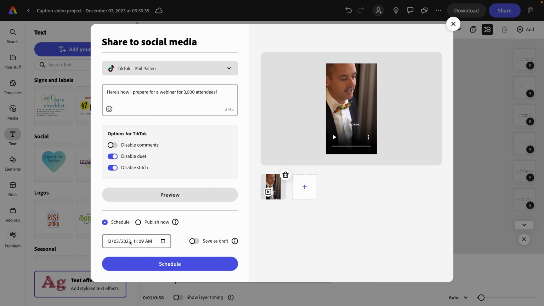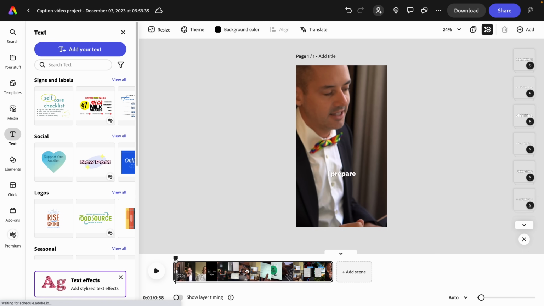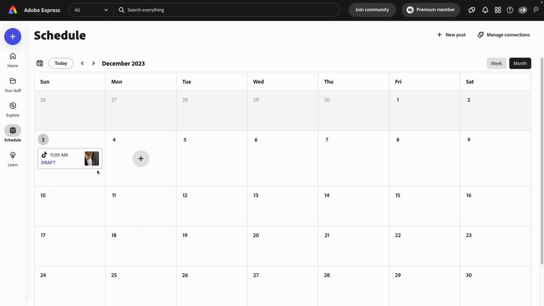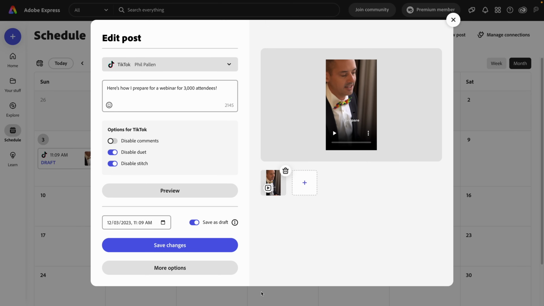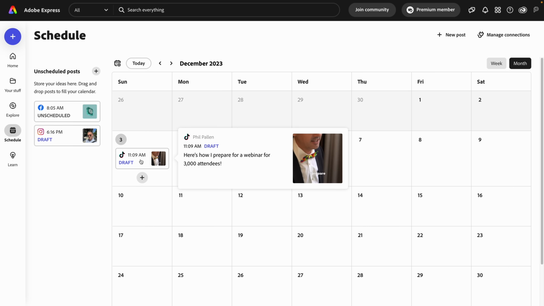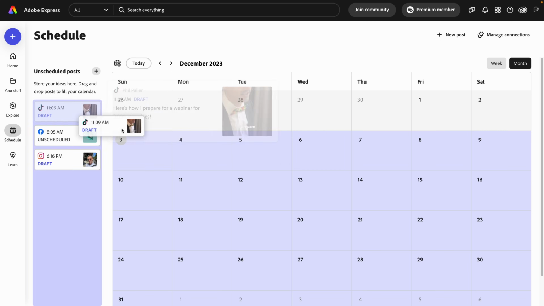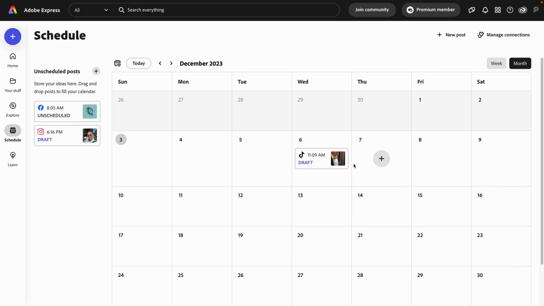I can very easily select a date and time when I want it to post, or, and I love this option, I can toggle this on, save as draft. And what this will do is it will actually create a draft. And when you click on the schedule icon in Express, you're gonna see that draft in your calendar. I've got this draft specifically on a day that I want to schedule it, but if I'm not ready to have it associated with a specific date, I can drag it here under unscheduled posts and pop that into whatever day I plan for it to post.